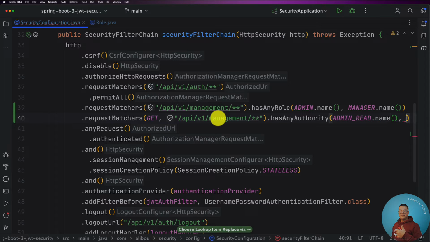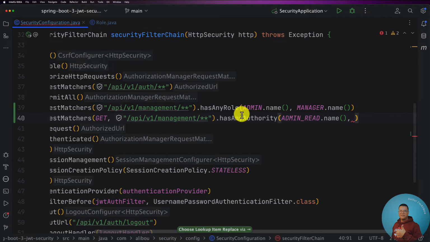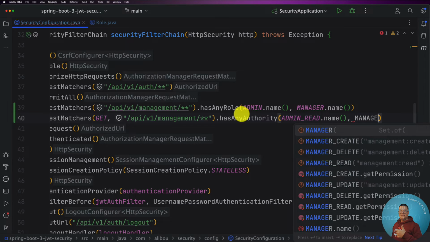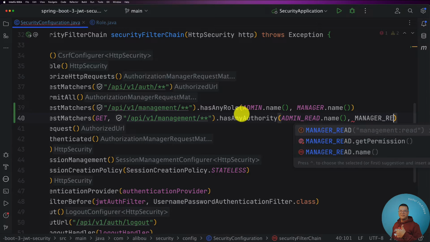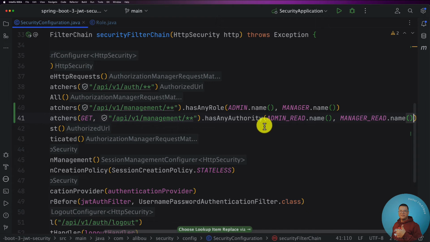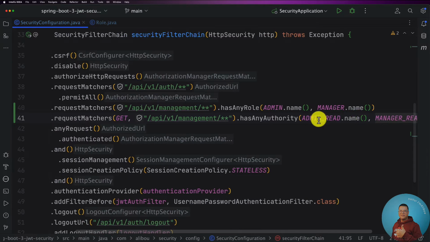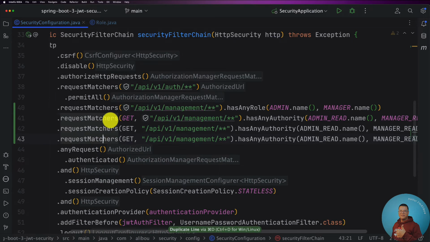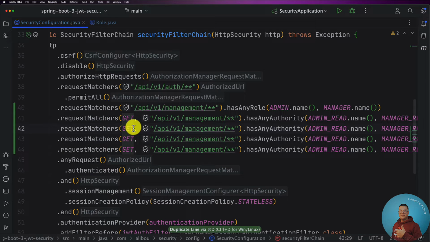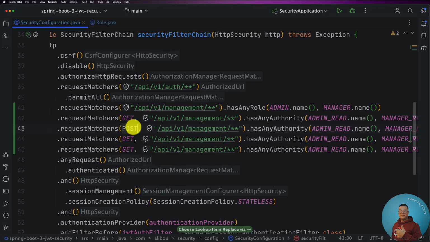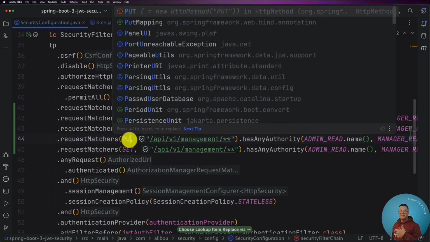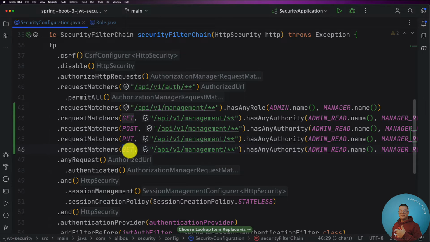And then it's also accessible by MANAGER_READ.name. So here this endpoint is only accessible by users having the following authority or permission, which is admin read and manager read. So I'm just gonna duplicate this one. So the next one, it will be POST, and then PUT, and then DELETE, for example.